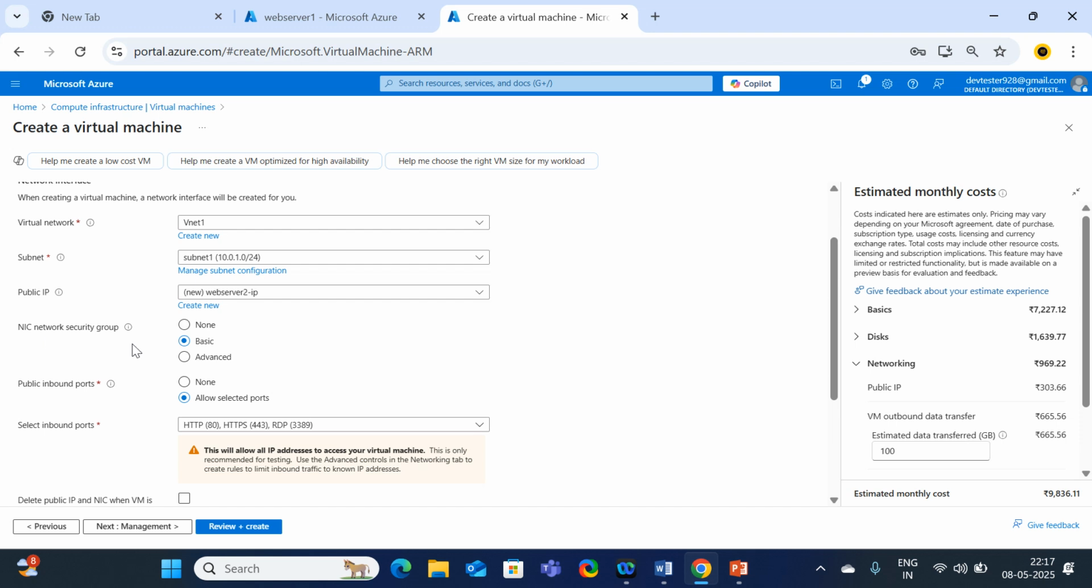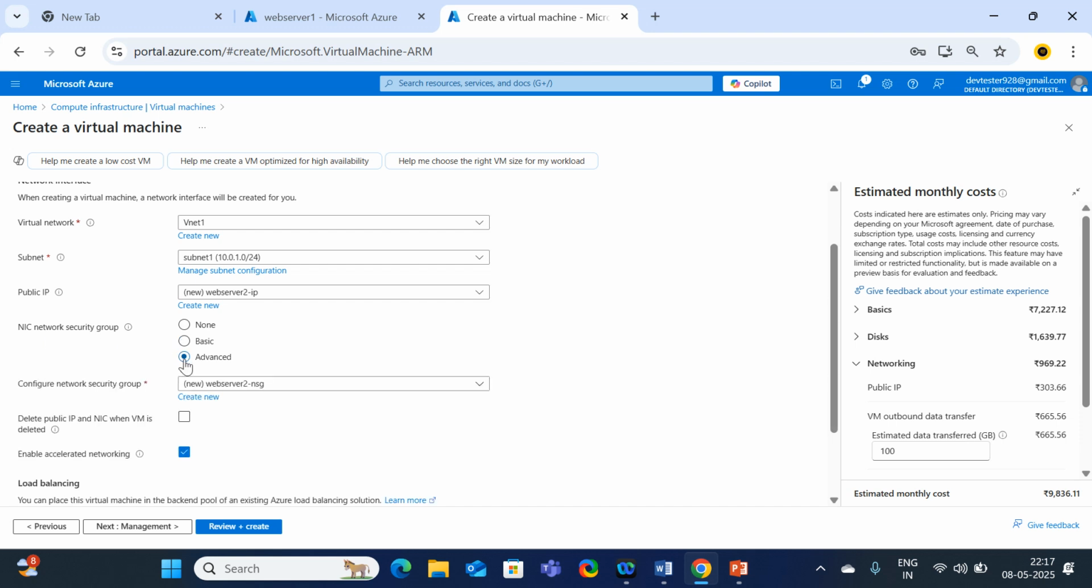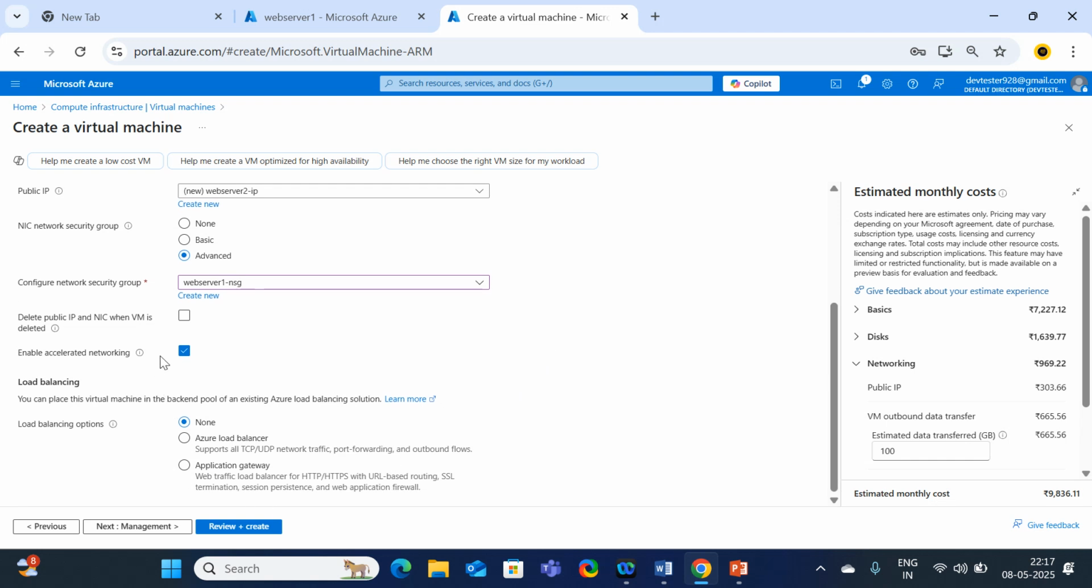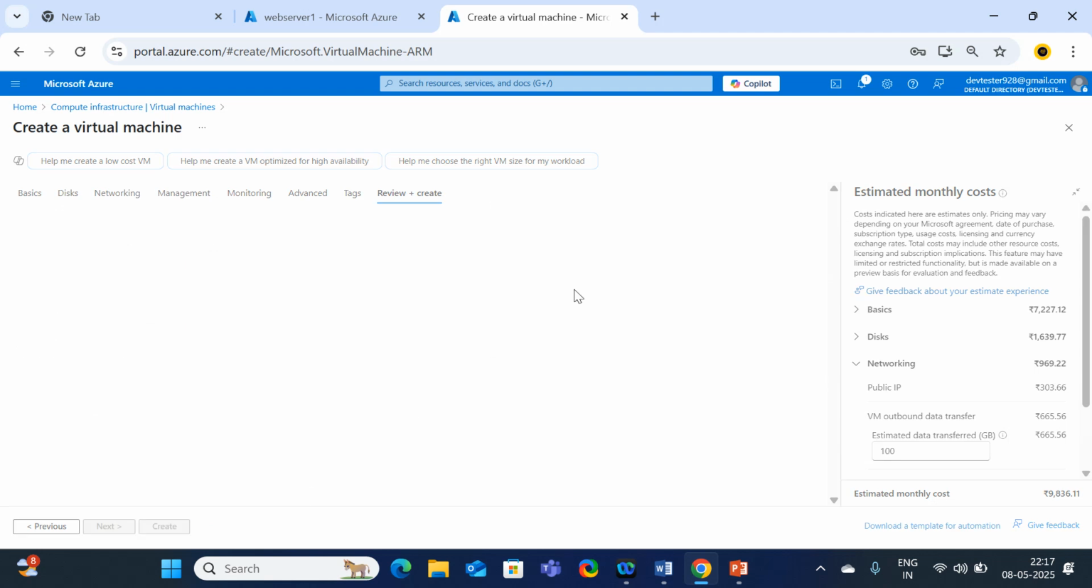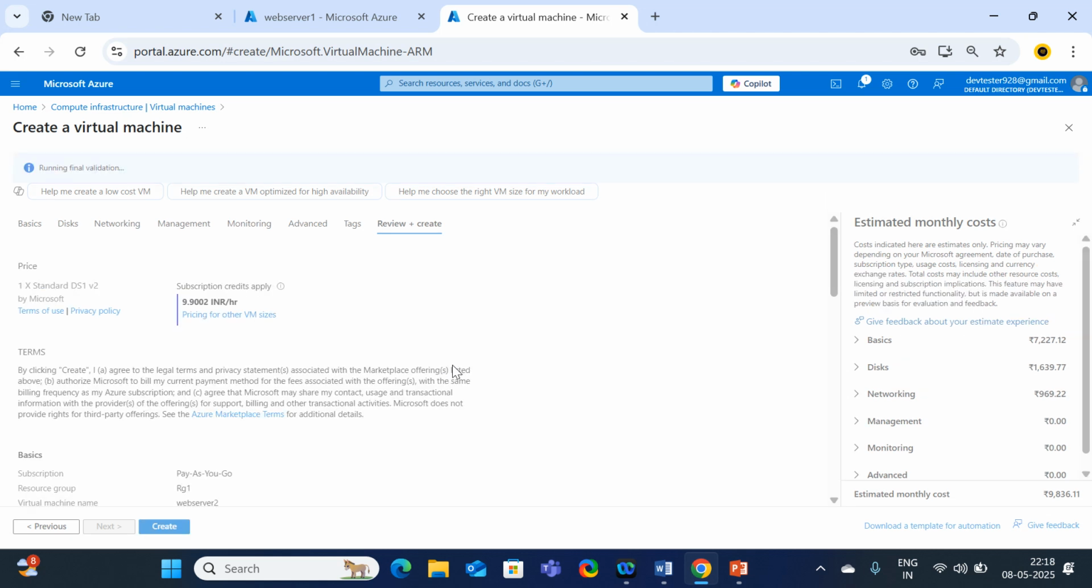So that's why for NIC network security group, go to advanced option. Here you have the option web server 1 NSG. Select the NSG, same NSG. Okay, and here turn off and review plus create. It is going to validate first of all. So once the validation has passed, then you will have the option to click on create. Then it is going to create the web server 2.